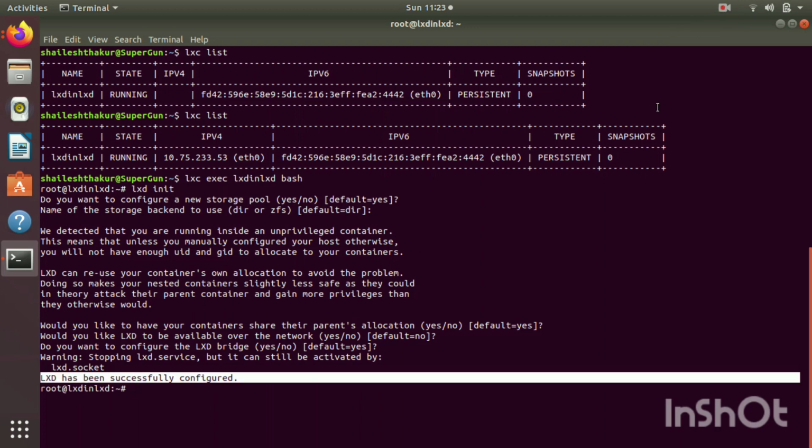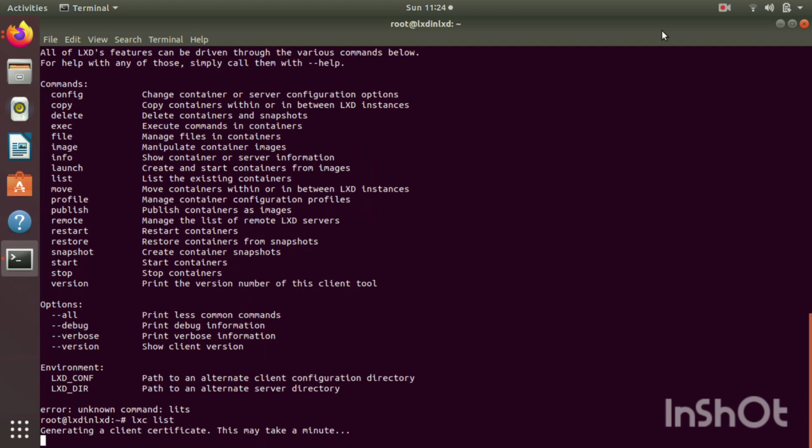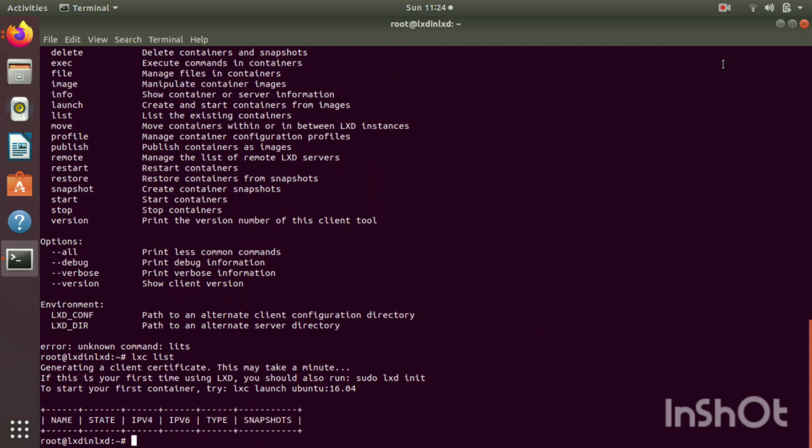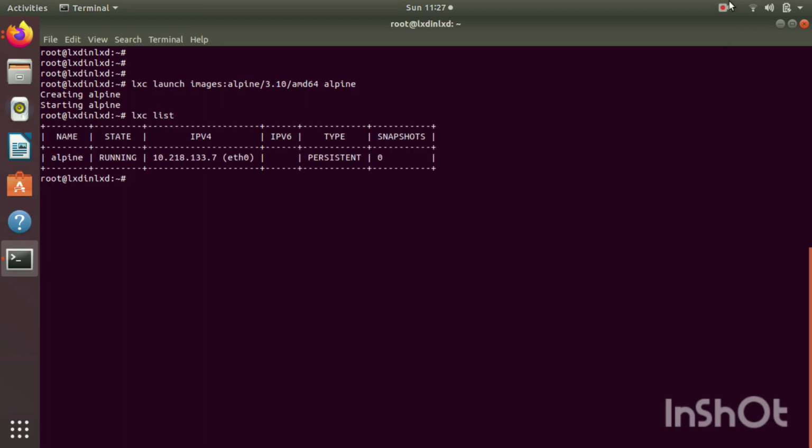Now you have your LXD inside your LXD. So container inside container. So lxc list, as you can see, nothing is there. Now let's start a first container inside a container. You have a container, and in that container there is another container, and you're going to spawn another container in that container. You're just having LXD inside LXD, and you're going to experience everything LXD gives you. So we're going to create an alpine image, and this is how we do it.